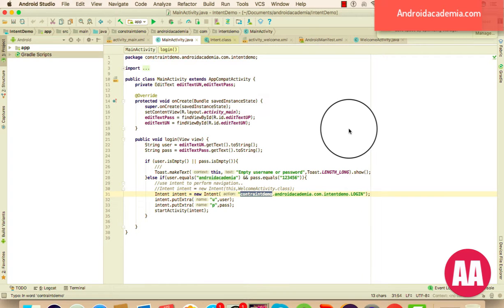Welcome back, friends, and now we will talk about how we can work with the sharing intent. So what exactly is the sharing intent? Intent is the intent by which you can share your data with other applications, and this is basically an implicit intent. By using this intent, you can invoke a system application.